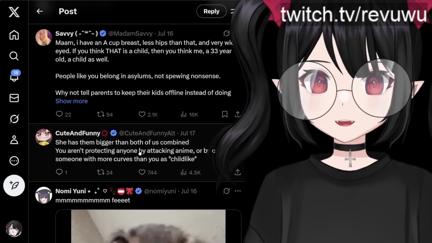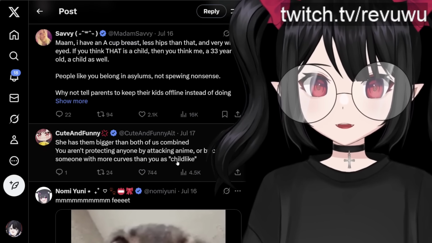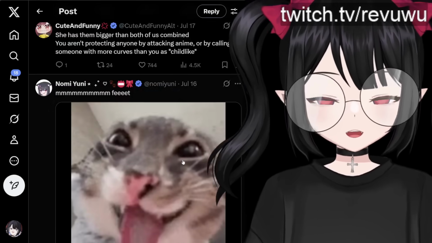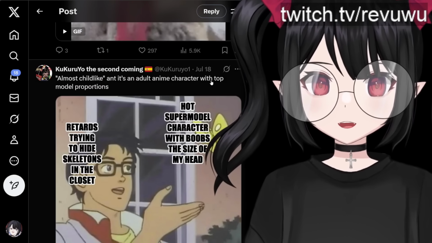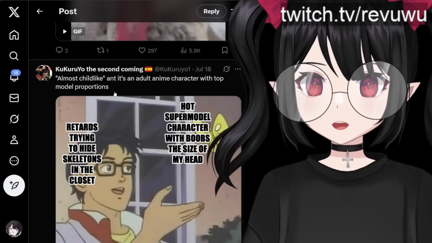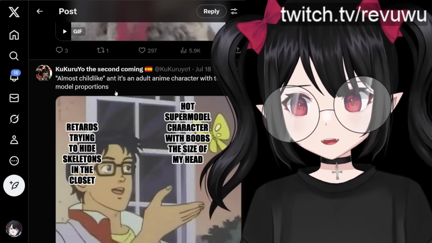You aren't protecting anyone by attacking anime or calling someone with more curves than you childlike. And then this one, okay, alright. Here's another one saying, almost childlike, and it's an adult anime character with top model proportions. I don't get it. Why do they see this stuff and immediately think of children?